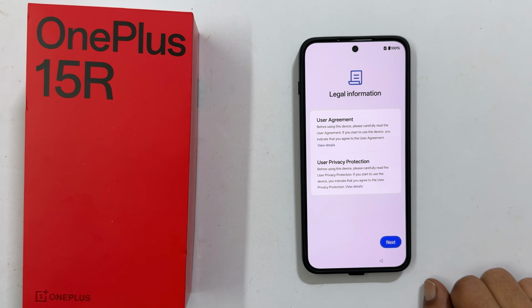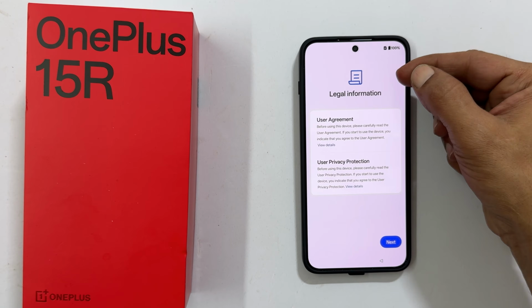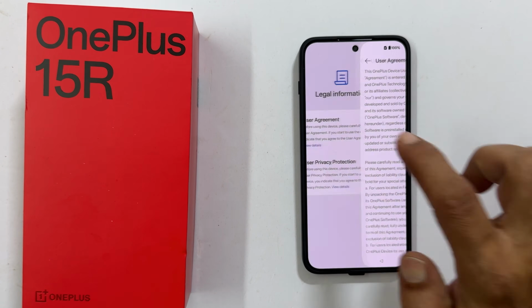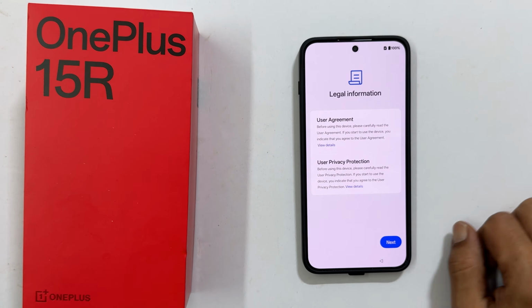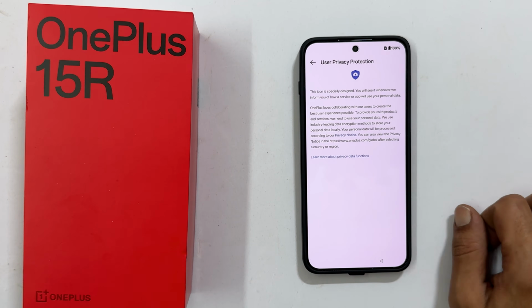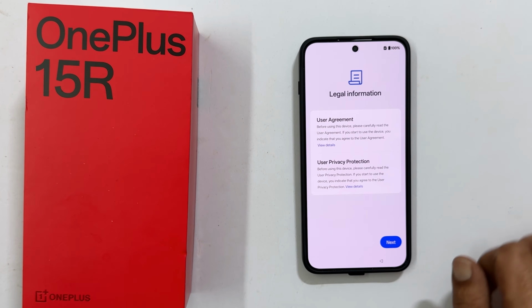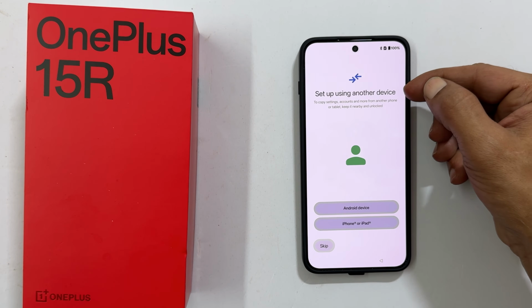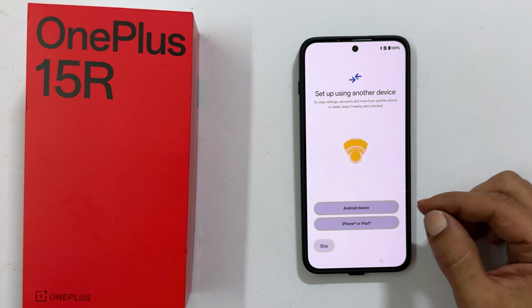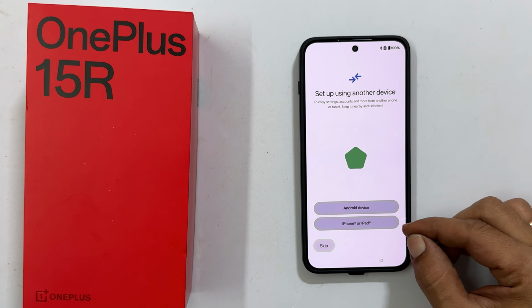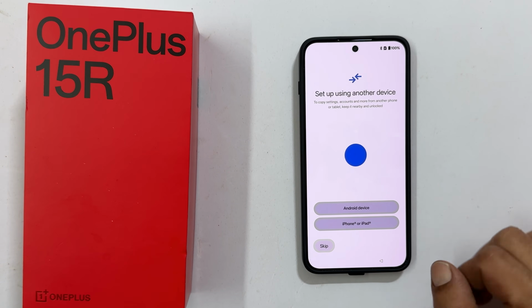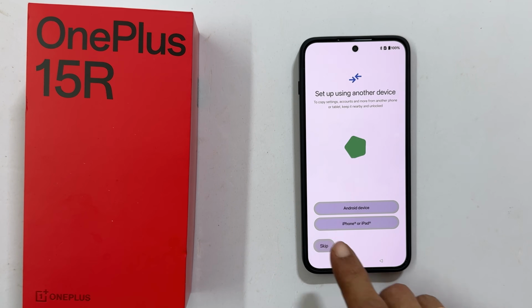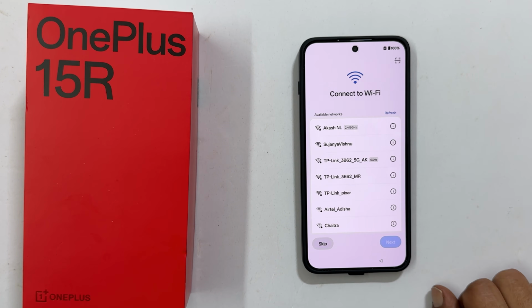You will see the legal information page. Here, you can view the user agreement and privacy policy by tapping View Details. Once you are done, tap Agree to proceed. Next is setup using another device. If you have an Android phone or an iPhone, you can transfer your settings, accounts and more from that device. I prefer a fresh setup, so I will tap Skip.